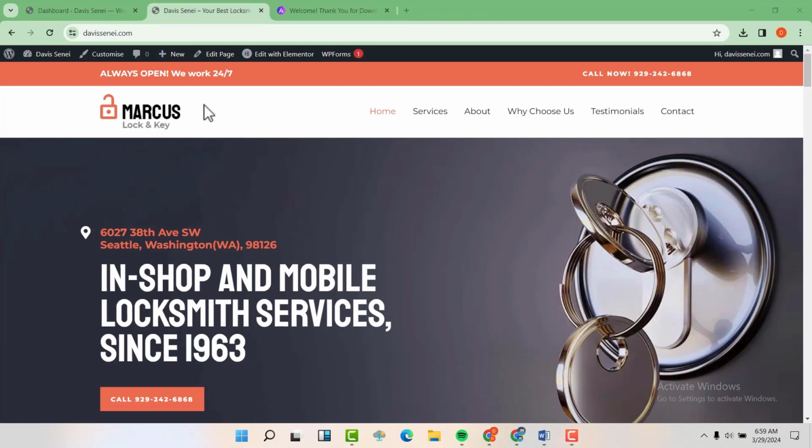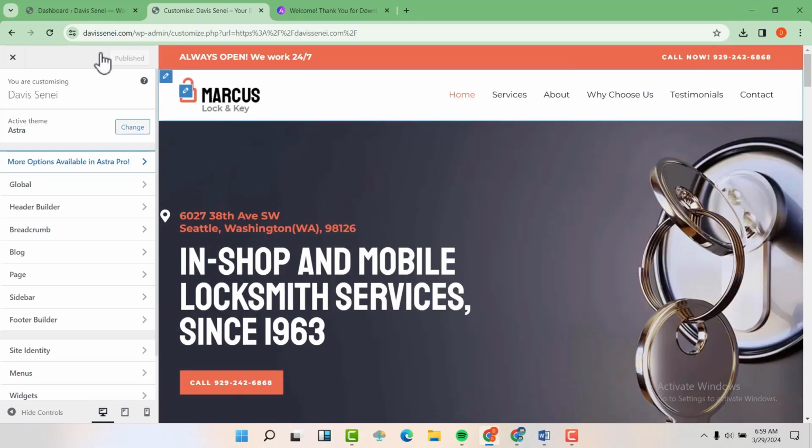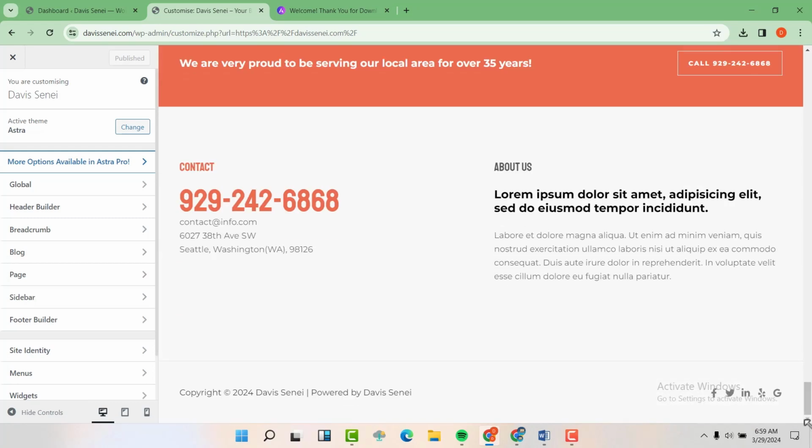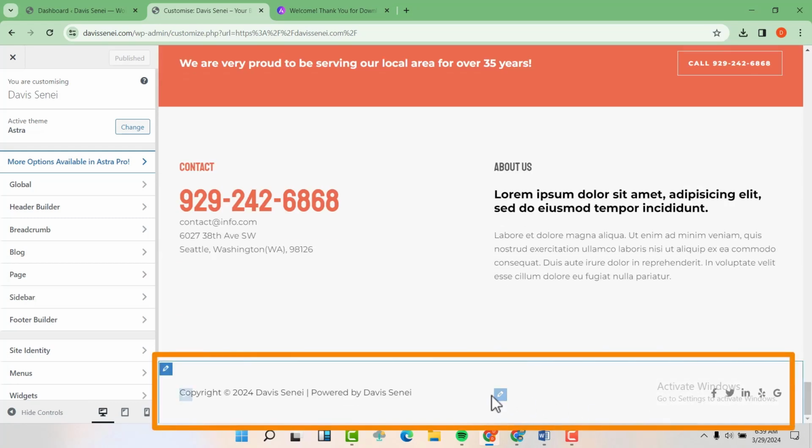Okay, now we are going to customize our website to make it look like ours and have a feel of our own company. So we are going to click on customize, and we are going to see these pencils that you are seeing here. When I hover over this, you are going to see the pencils. So we are going to customize our header, which is this area, and our footer, which is down here, this area.